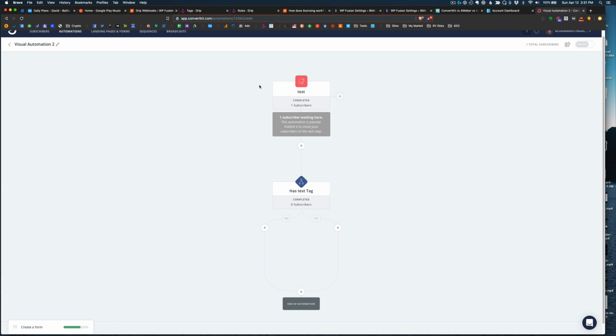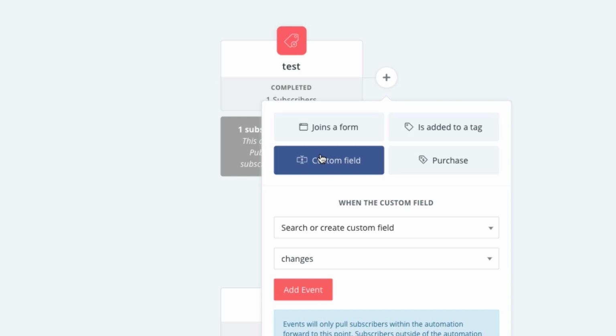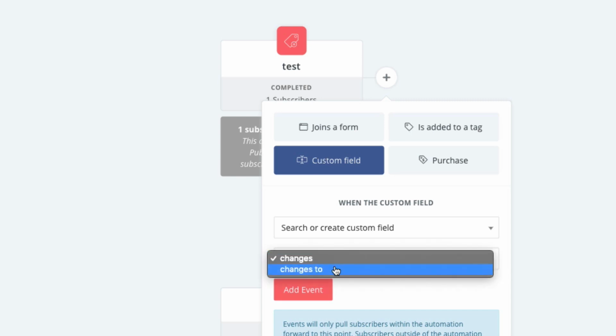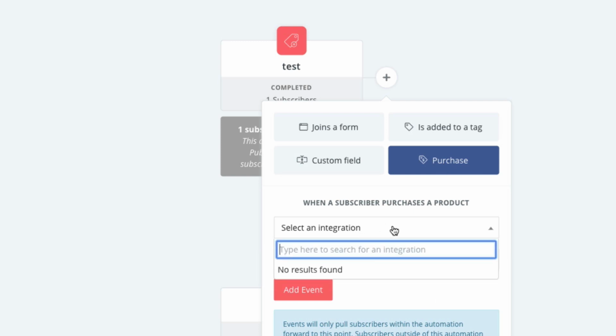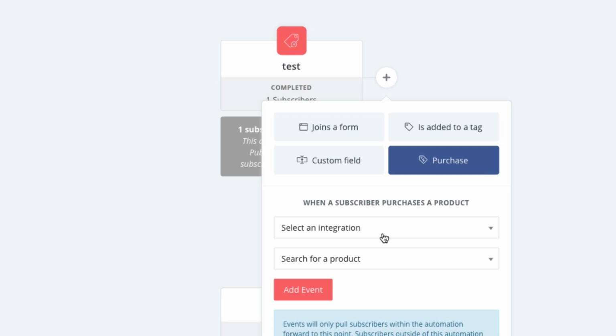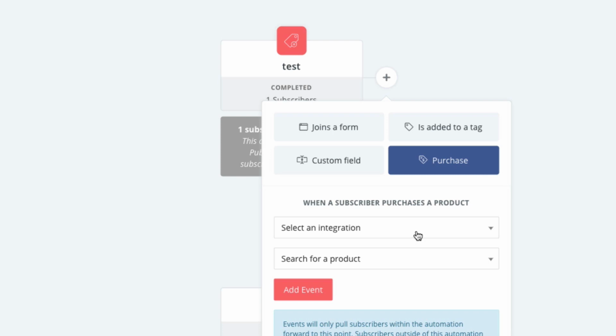Up here are triggers. So whenever these triggers take place, it would trigger this particular automation. And you can see that we can trigger things based on them filling out a particular form, having a tag added to their profile, having a custom field either changed or changed to a particular thing, or if they purchased a particular thing, and we can integrate our account with various integrations, and then choose a product. So once this was integrated with some kind of shopping cart system, you could actually choose a particular product that they purchased, and you could trigger an automation on that. Real handy and real easy to use.